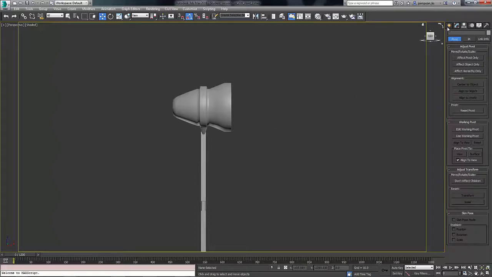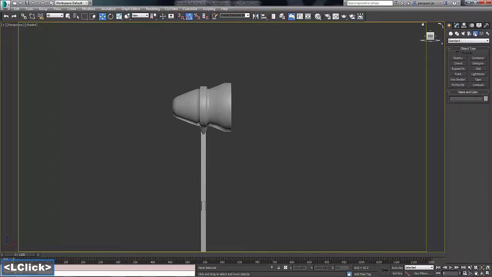In the Create panel, click the Helpers button. It looks like a tape measure. Here there are a number of different helpers to aid you in 3ds Max. I encourage you to explore these on your own to gain a deeper understanding of their usefulness. We will be looking at dummy and point helper objects. By default, helper objects do not render.